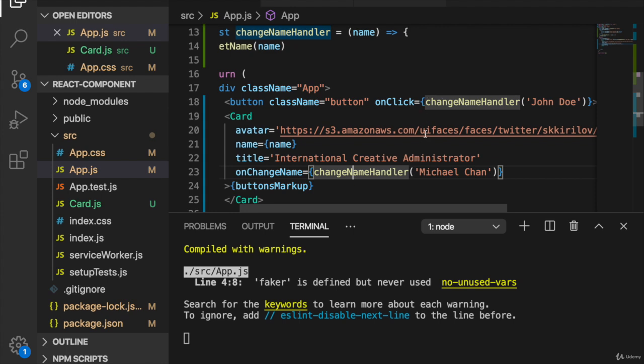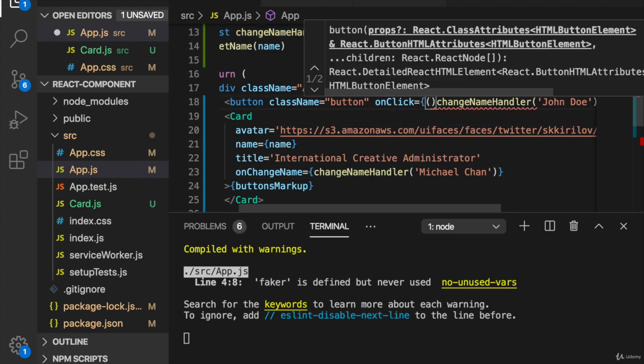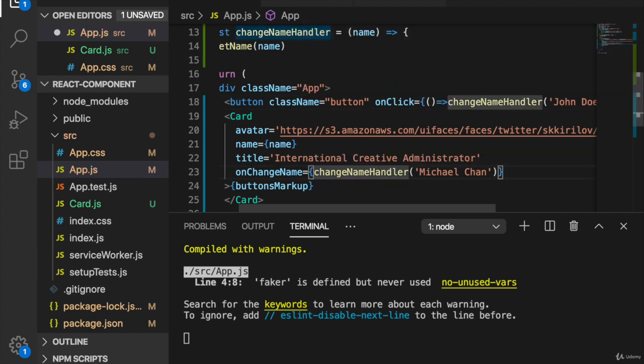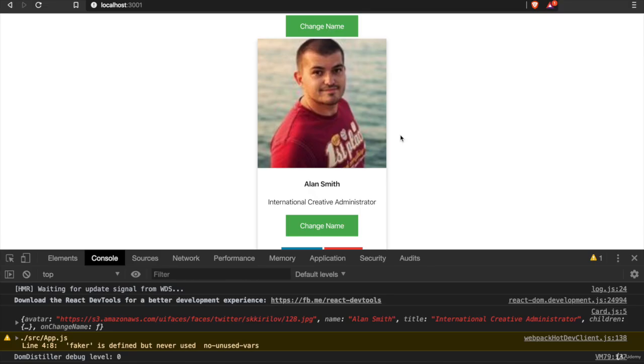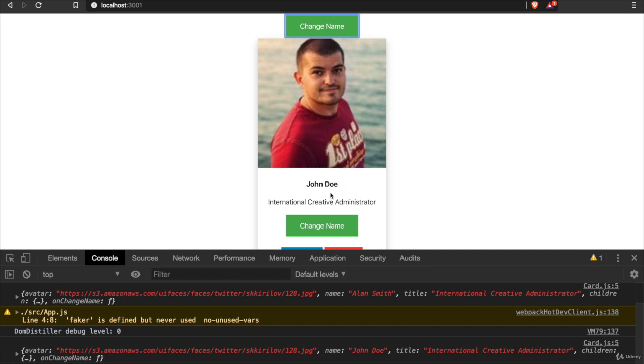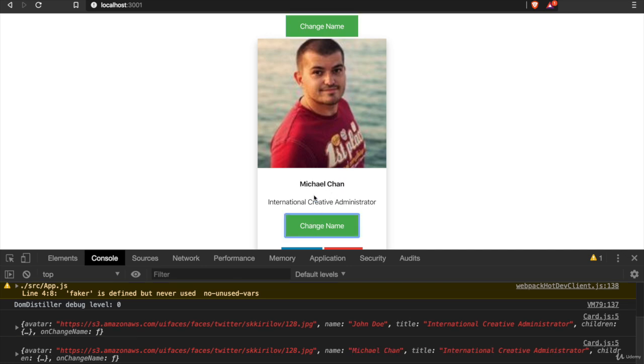So in order to stop this loop, we have to create an arrow function here. So now it only runs the change when the button is clicked. So now the error has gone and we can try the button. When we click the top button, it will change to John Doe. And if we click the change name button inside the card, it will become Michael Chan.